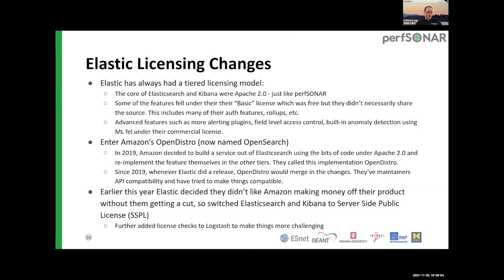Elasticsearch decided strategically they didn't like that happening, so they switched to this SSPL license. Basically what that says is that anybody building a service with this also needs to inherit the SSPL and all that. The SSPL is also not an officially OSI-recognized open source license. Things like MongoDB also use this.